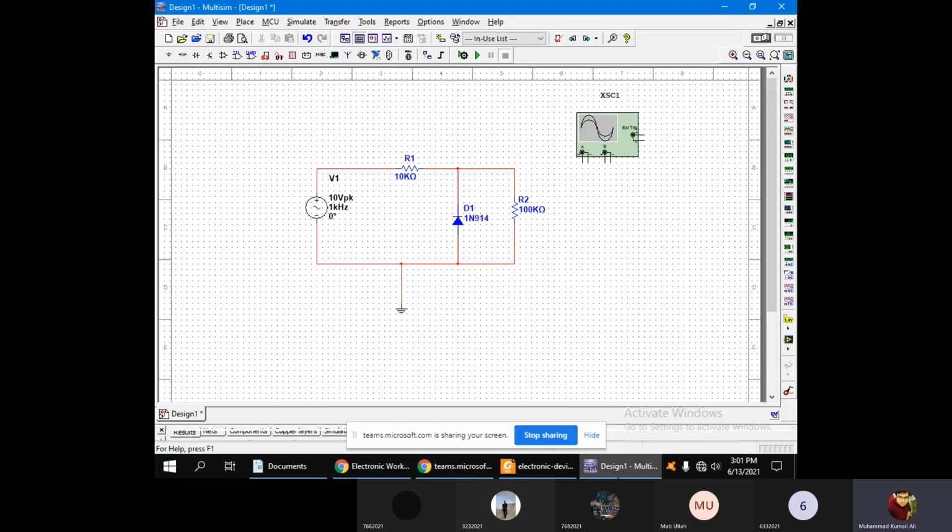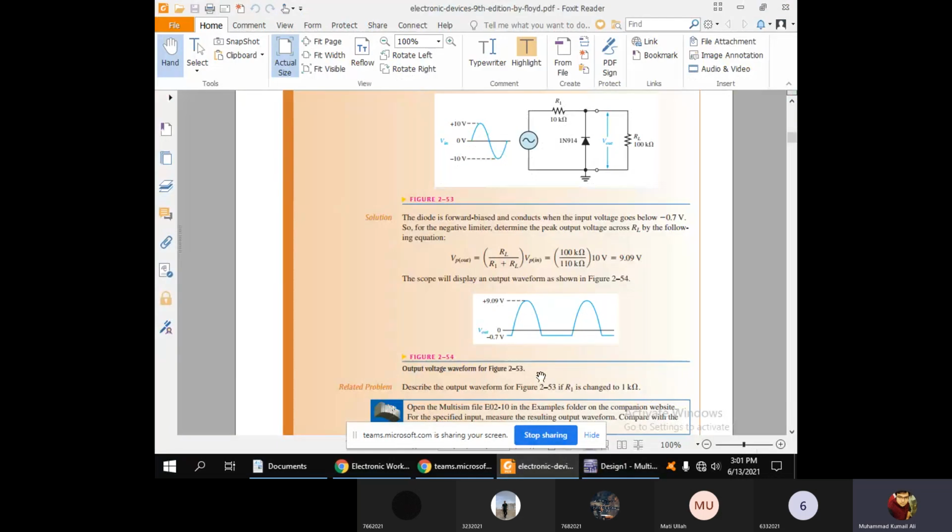Now you have to see this output voltage waveform on the oscilloscope. Input waveform is this peak to peak 10 volt AC sinusoidal voltage waveform. So I will connect the input to channel A of the oscilloscope and the output to channel B of the oscilloscope. So on channel A you will see this waveform and on channel B you will see this waveform.